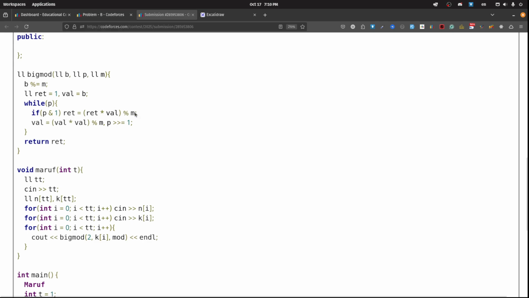Okay, so this tutorial ends here. If you do not understand how this big mod function runs, you can see YouTube videos.